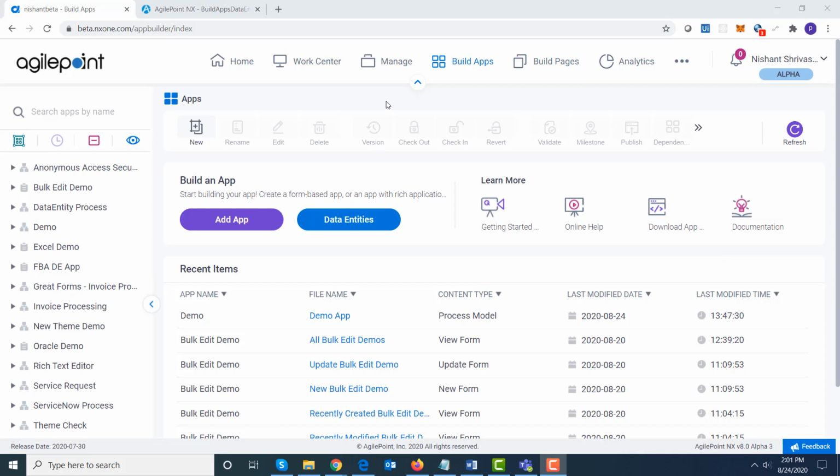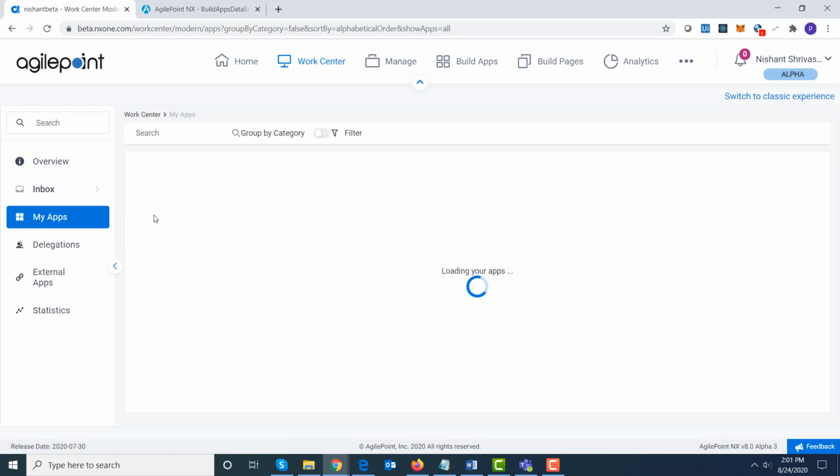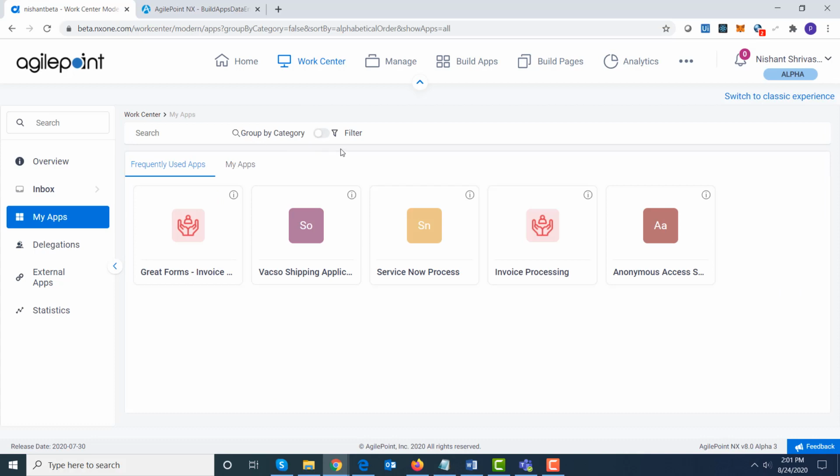Now, as I mentioned, the same concept would be available in the runtime part as well. So when you go to Work Center, go to My Apps, there's going to be a concept of group by category which is available over here. This I'm going to cover in a separate video when I do a video on the new work center.